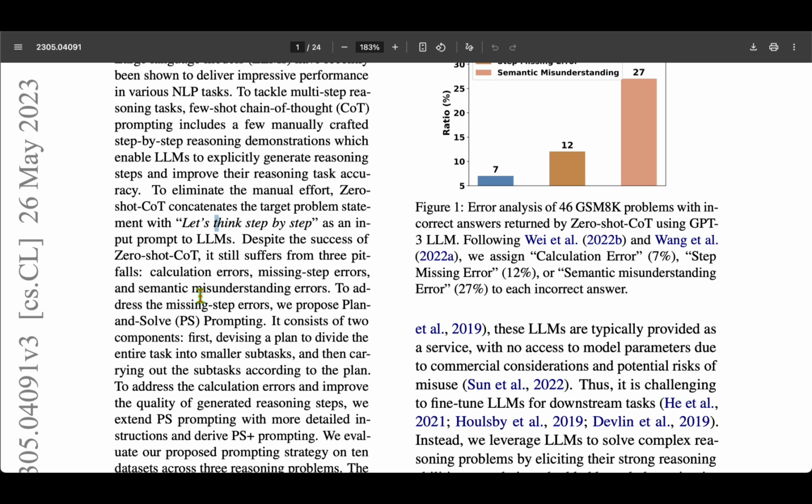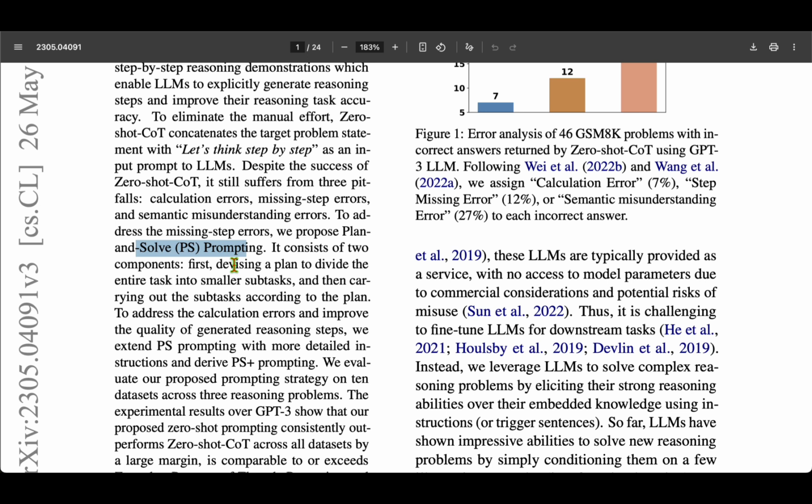But this seems to be failing with three types of errors. Mainly it's the missing step error. And so this work proposed plan and solve prompting, and they introduced two components: devising a plan to divide the entire task into smaller subtasks, and then carrying out the subtasks according to the plan.